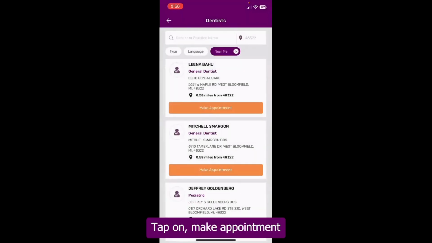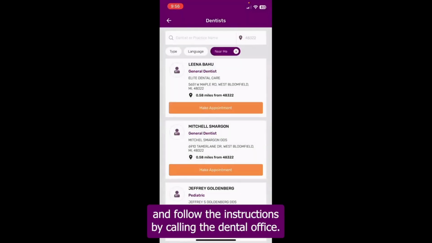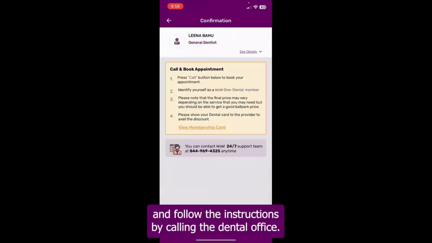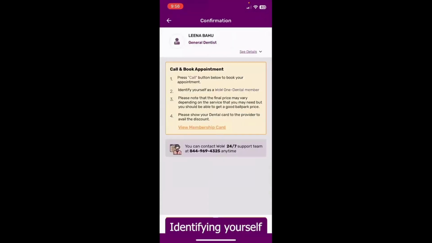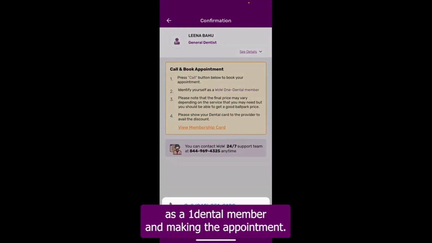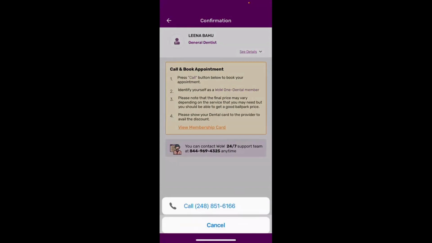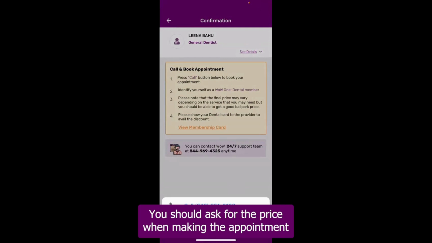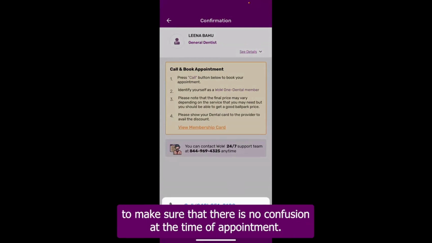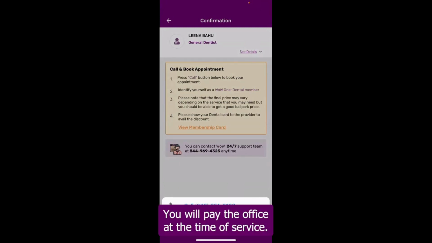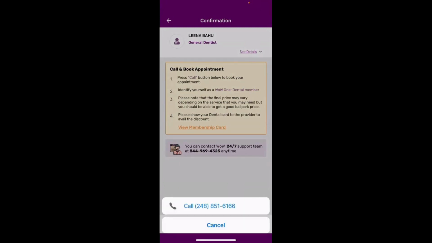Tap on Make Appointment and follow the instructions by calling the dental office, identifying yourself as a One Dental member and making the appointment. You should ask for the price when making the appointment to make sure that there is no confusion at the time of appointment. You will pay the office at the time of service.